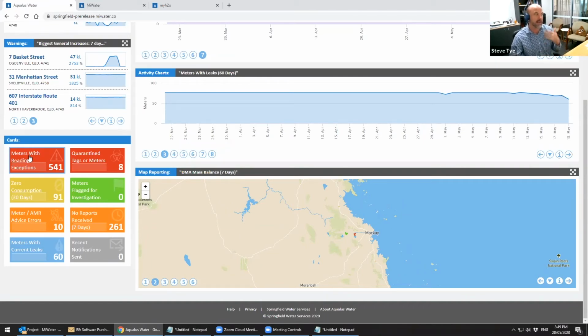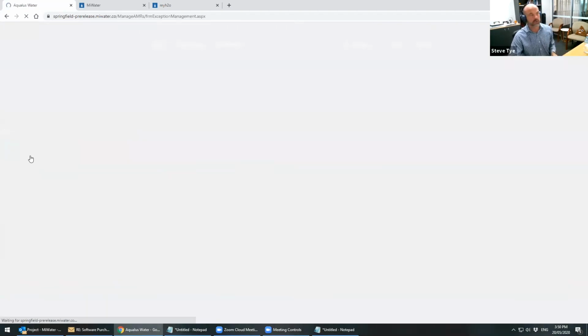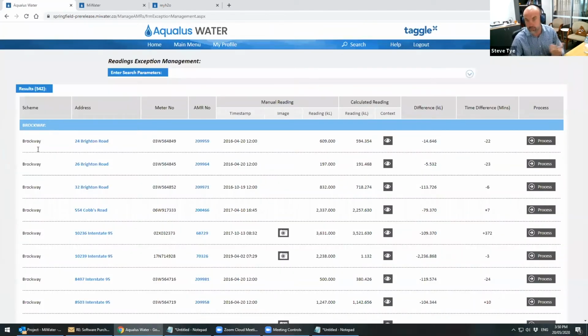So investigating that process, when we do training for the My Water system and the Aqualus water system, you've always been able to run this report, but we've often found that people don't tend to look at it and don't realize exactly what's going on here. But you can see some examples here where the manual meter reading that was taken, in this case on the 20th of the 4th, was 609 kilolitres, but we calculated it as 594.